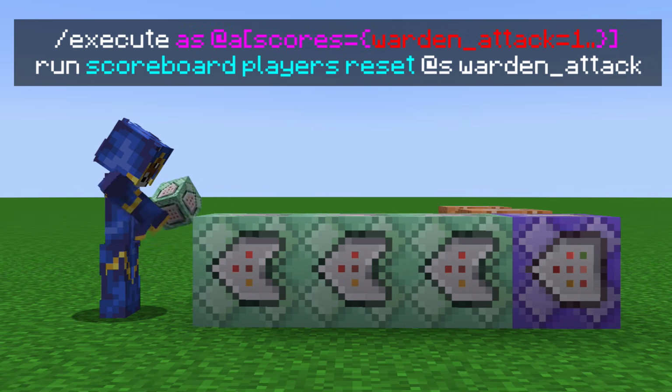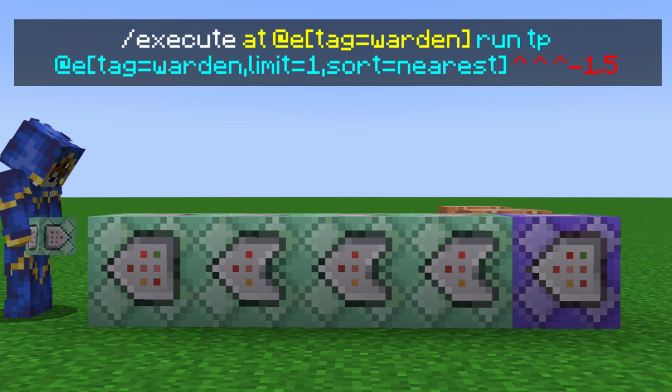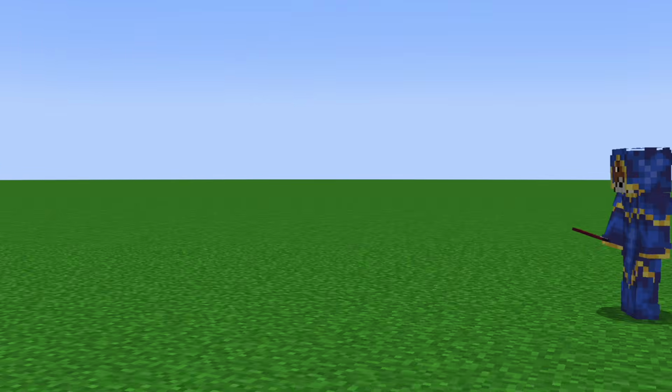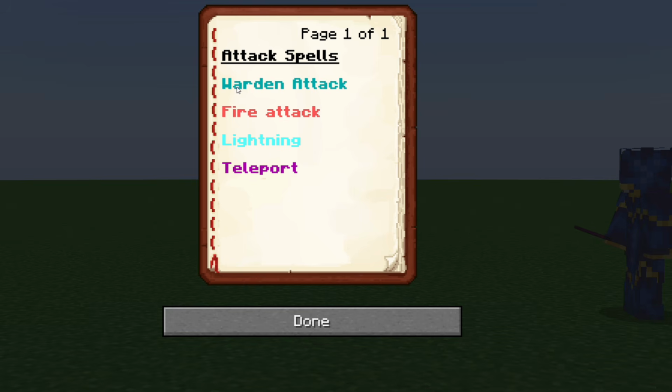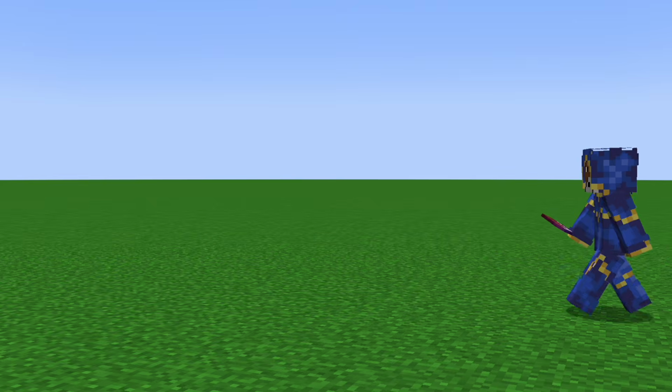We add this command to reset the scoreboard so the command doesn't spam, and then we add this command to teleport the armor stand forward. As you can see, every time we click the book, we shoot an armor stand. Let's now add the particles.